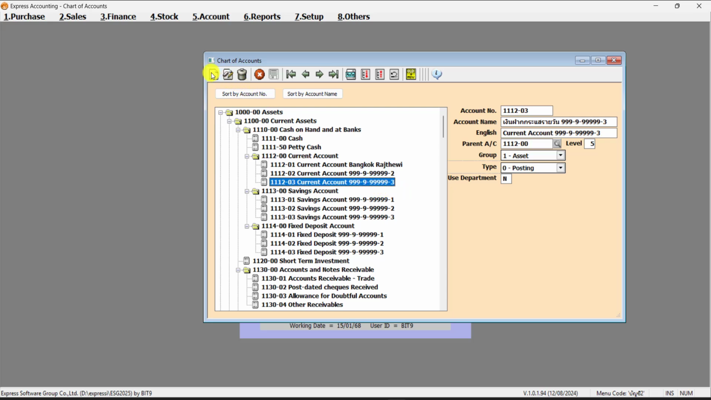Notice what happens on the right side. The program has automatically copied the account number of the most recent current account. This feature helps prevent any issues with skipping account numbers. Users can easily see that the last account number is 03 and can change it to 04. Users can then modify the account name as desired.